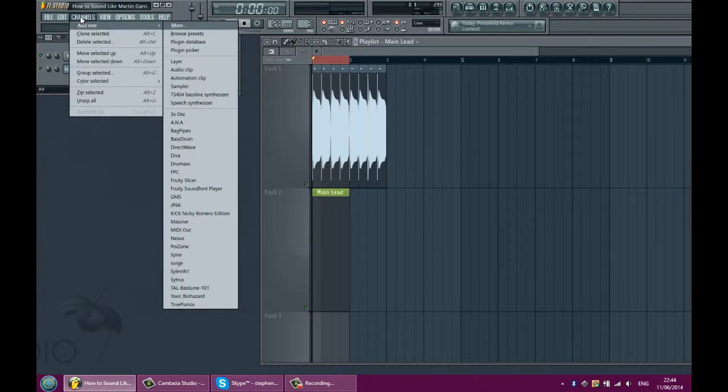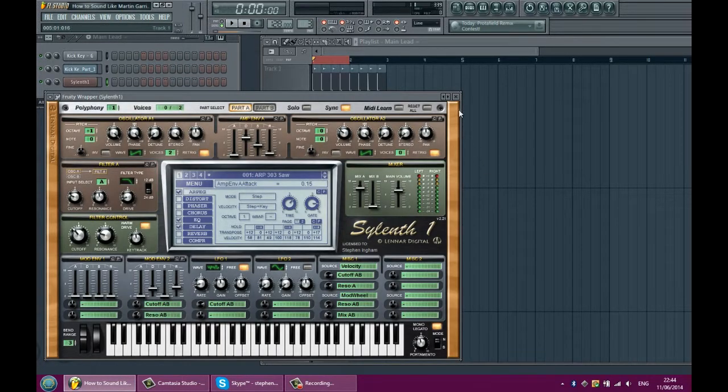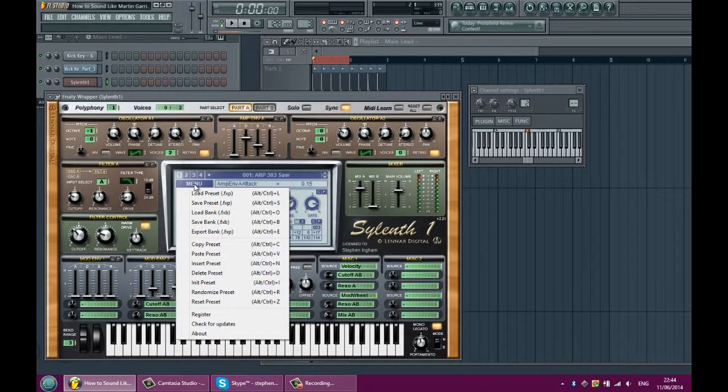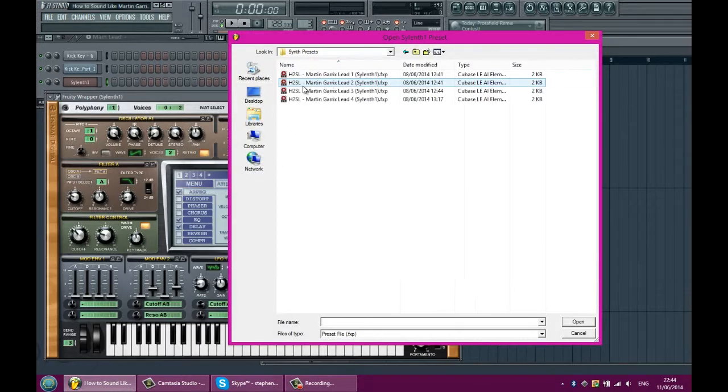So I've included some of the sounds as well in there, and I've used Silent for this. To be honest, the synths in FL Studio are absolutely brutal. I wouldn't use them for, well, I'll use them now and again, but not for riffs and stuff. So I just hit load preset, hit the synth parts, and then we'll go with, let's have a look.